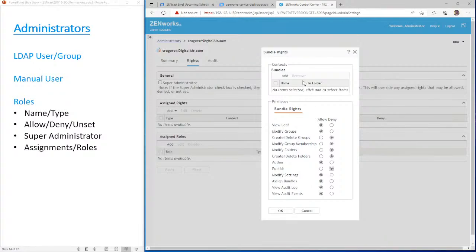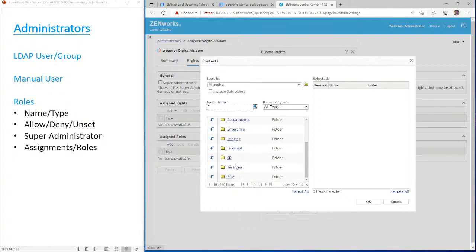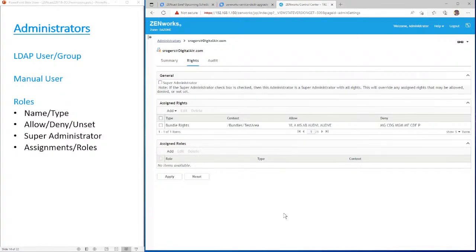All right. So we're going to say add bundles, and we have the test area. So they can add as many bundles as they want in the test area. And they can view the audit logs and those types of things. Oh, modify groups, we'll take that off. All right. And you can see here, there are acronyms for each one of these: view log, audit log, deny, modify group, those types of things. All right. So that's what that's about.